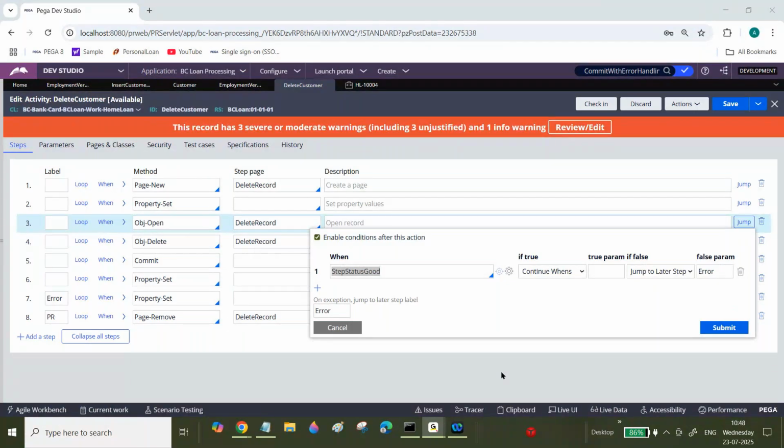Few of the people asked, sir, what is the difference between step status is good or failure? Sir, your step status is good. What will it check? PX method status equal to Good. Even if the status is good, fine. Otherwise, we will go to some different step also. Sir, what about step status is fail? Automatically it will fail, right?